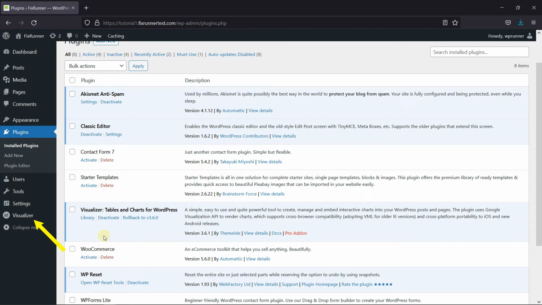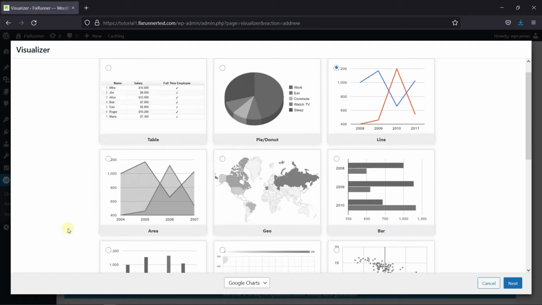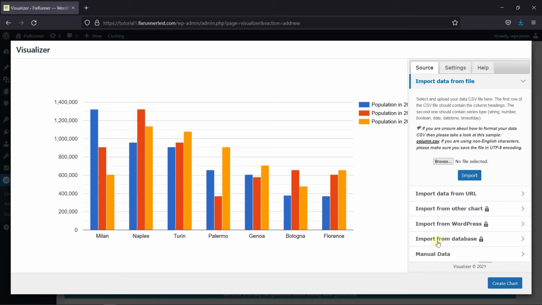Now, if you notice, you'll see the Visualizer icon on your dashboard. Go to the icon, and then click on Add New Chart. Now, here you have a few different chart types to choose from. There are also a few premium chart types, but they come with the upgraded version of the plugin. And if you do need them, they're there. So now let's select the column chart. Then click on Next. Now, the first thing you need to do is import your data.